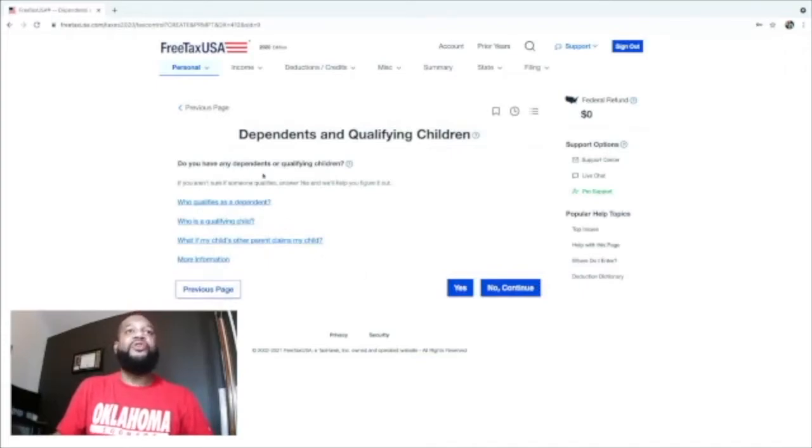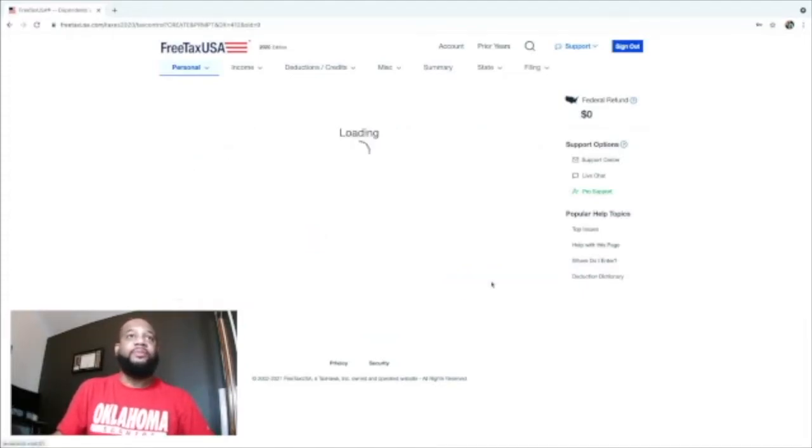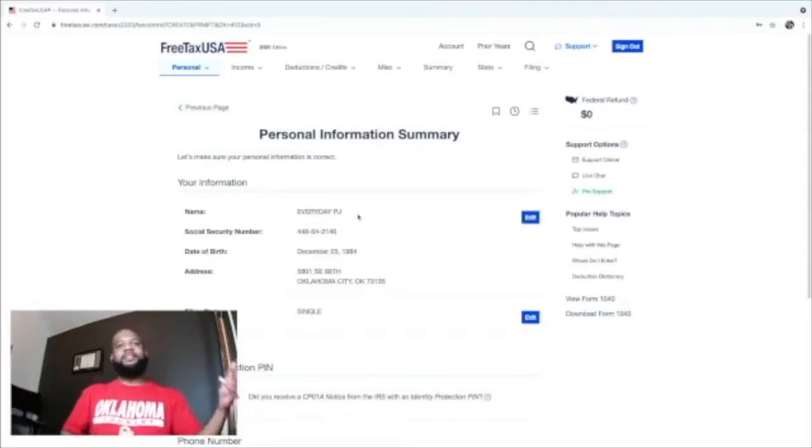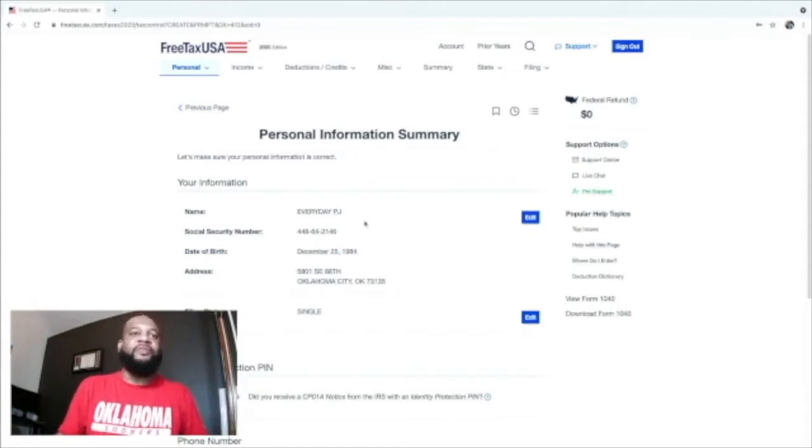Alright, and do you have any qualifying dependents? Qualifying children? No. Okay, if you do, this is where you will put that in. And if you did have qualifying children, you would sign for head of household, not just single. Okay. All right, so this is where your personal information summary is.